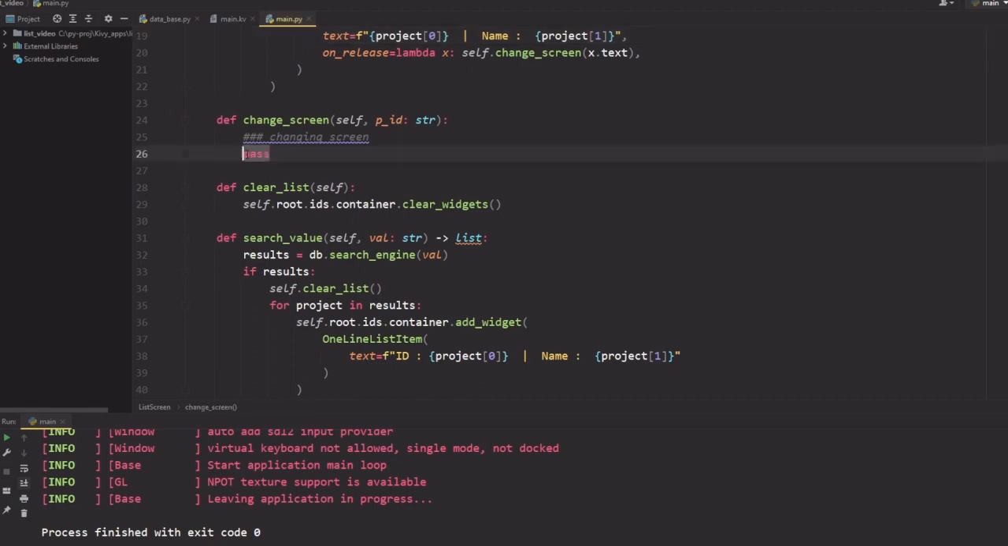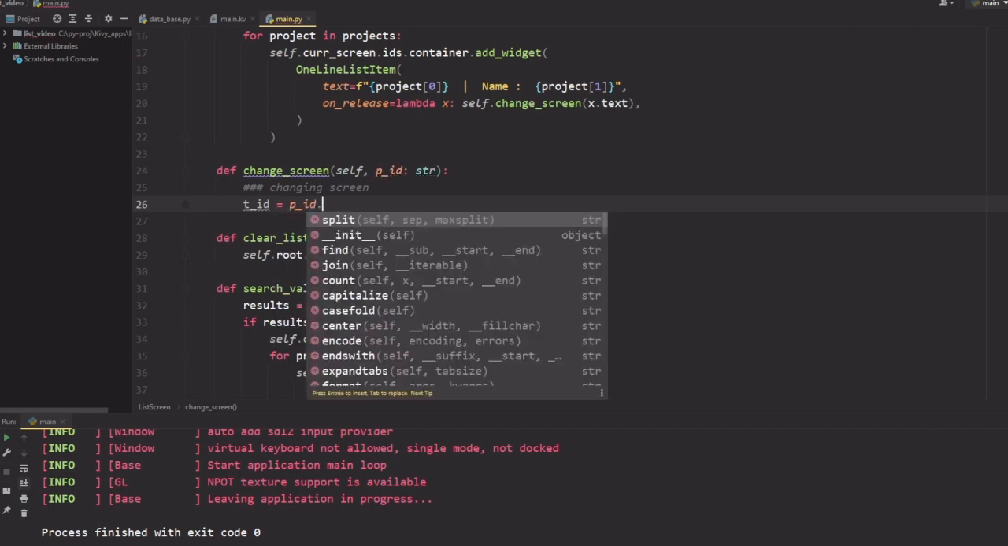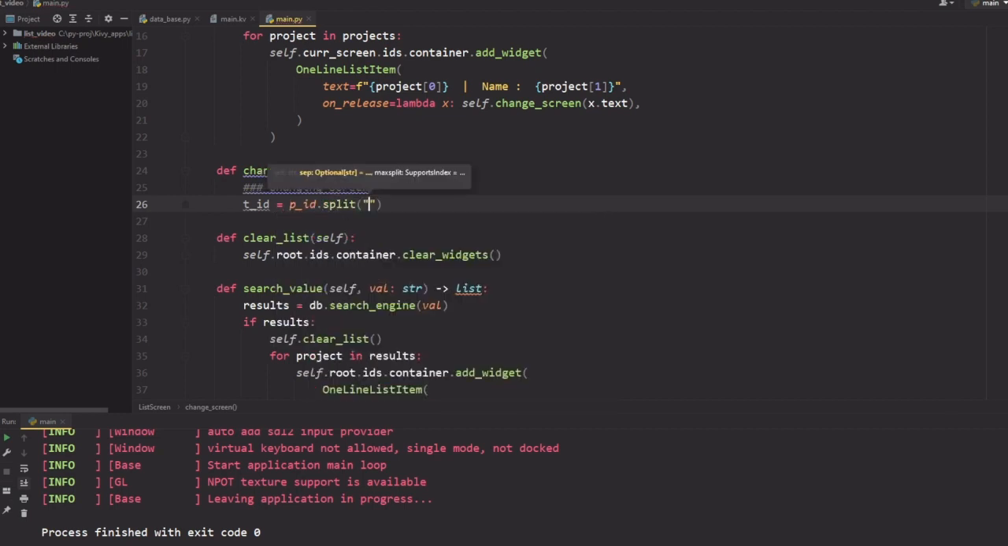So my change screen function is going to take a project ID, and what I'm going to do is pass this information and do some work on it. You could use a regex statement to make something more complicated, but since I made it easier by removing the ID column, I simply create a secondary TID, and it's going to take PID, and split it, searching for the value here.